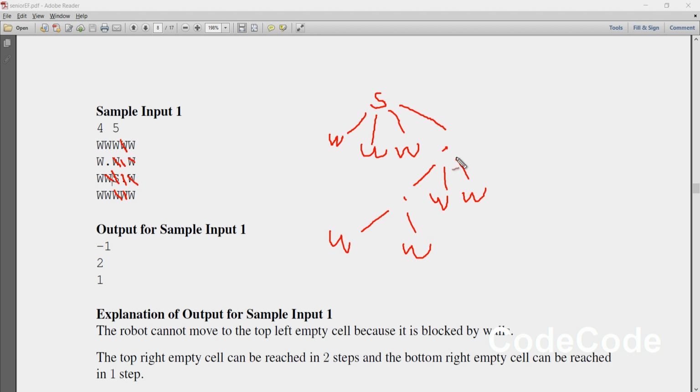So here we know to get to this empty cell, it needs 1 step, and to get to this empty cell, it needs 2 steps. It depends on which level your node is in the tree. So in this way it's easier to calculate the steps. Okay, now let's see how we do it in code.